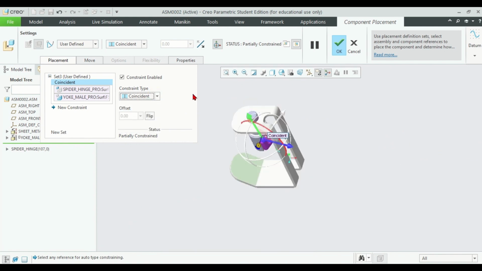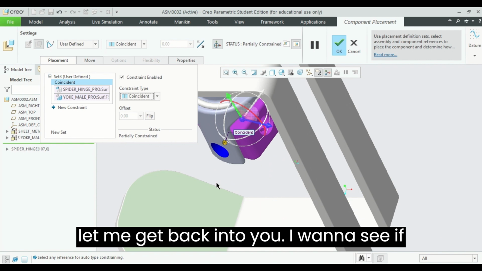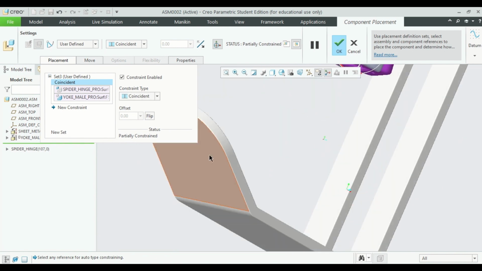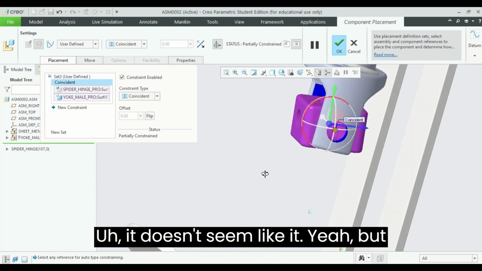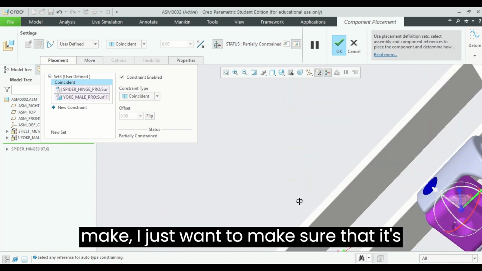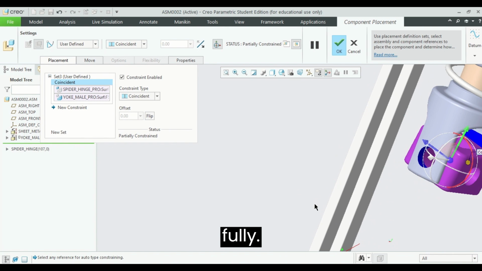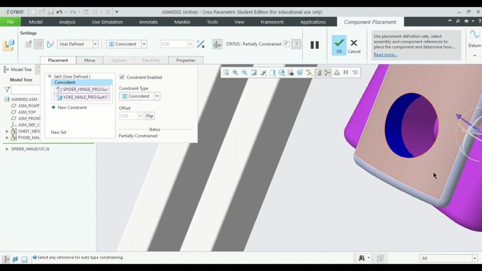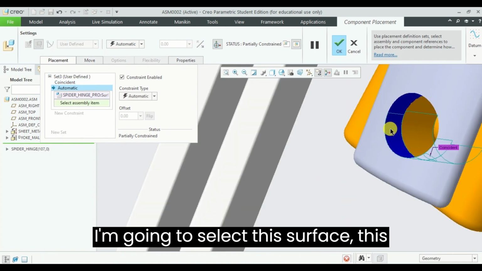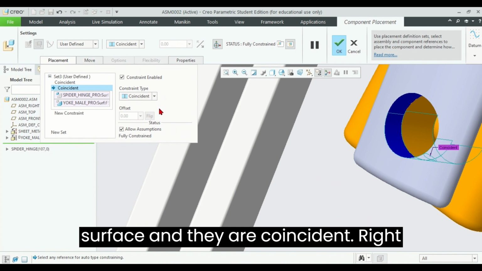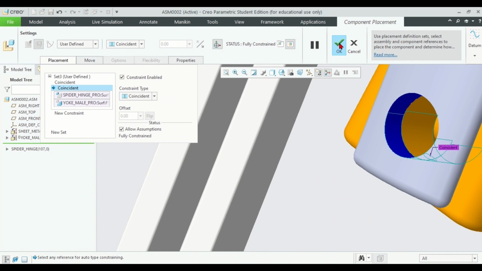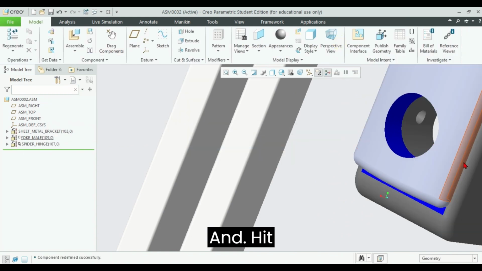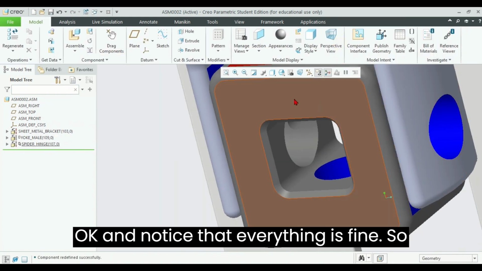And then, wait, let me get back into view. I want to see if my holes are also aligned. So it doesn't seem like it. Yeah, but they are aligned. But I just want to make sure that it's fully coincident. So what I'm going to do is select this surface, and they are coincident. All right, now it is fully constrained. Okay, and I hit OK and notice that everything's fine.